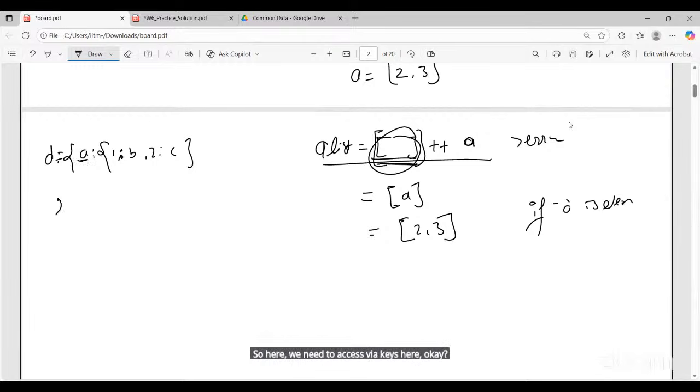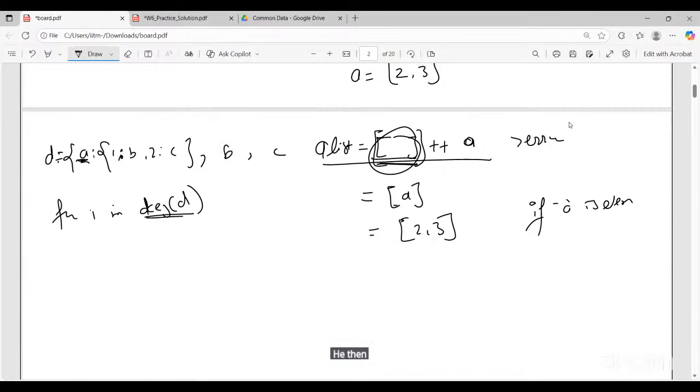So again apply a for loop: for I in keys of D. So keys of D will give me what? A list of all the keys here: A, then B, then C, like that. Now for each key, we will access the values here, and then we can do what we want with that.